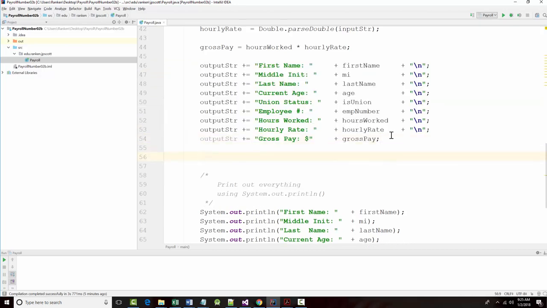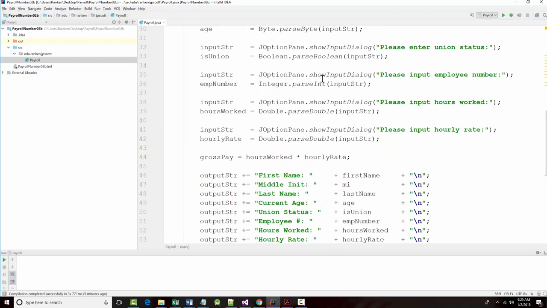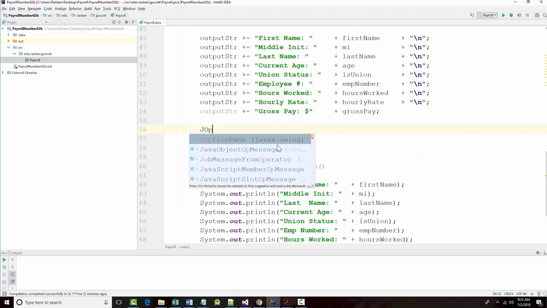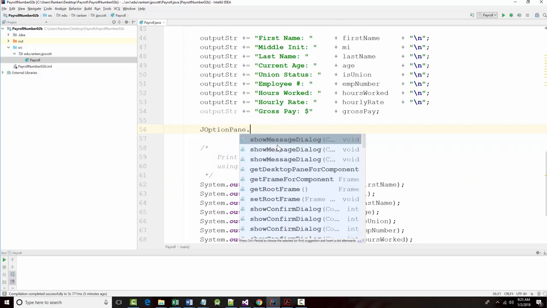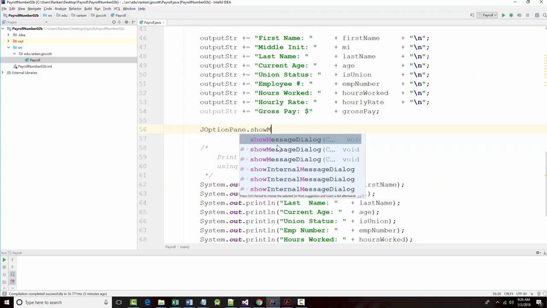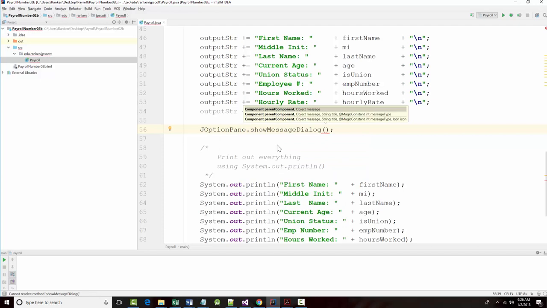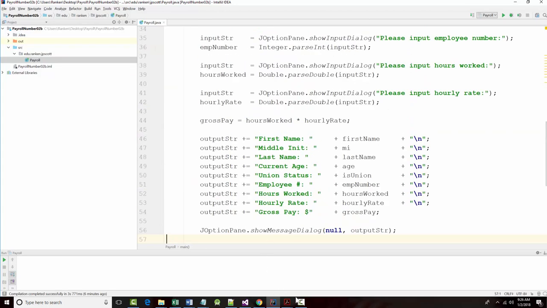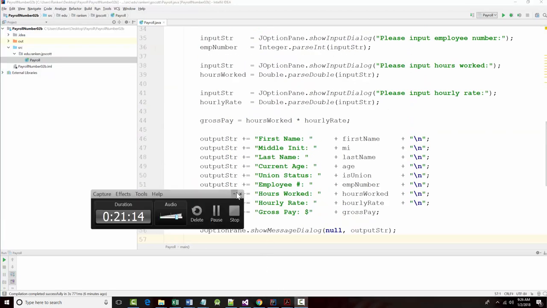So instead of before, as we were using the JOptionPane show input dialog, now we want a JOptionPane dot show message dialog. You have to tell it where you want it to go. By default, if you put in null there, it'll put it in the middle of the screen. And outputStr. That should be everything in our program. And we're good for time.